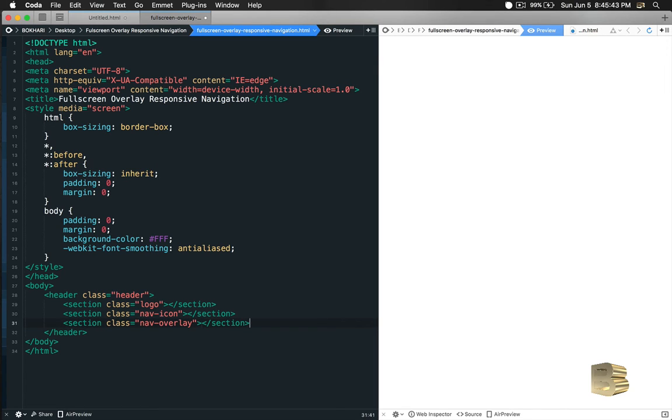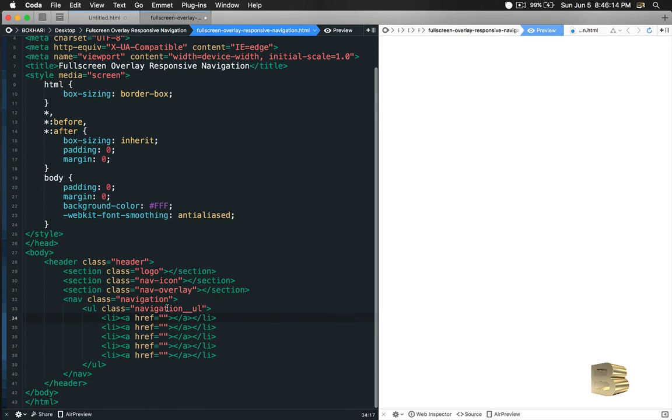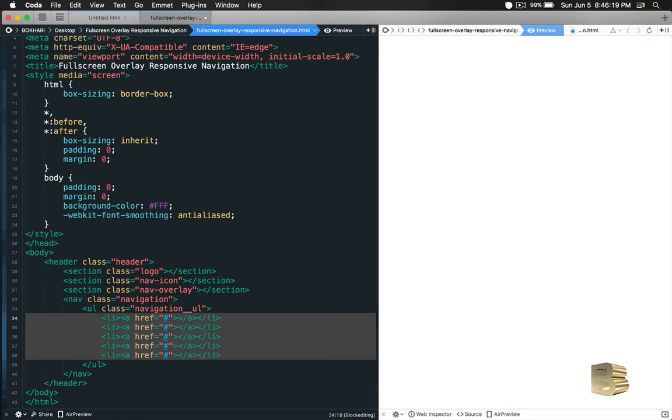Okay, and just after that we're gonna have the nav with a class name called navigation, right? And within here we're gonna have the UL with a class name called navigation UL, right? And within here we're gonna have LIs 5 times with the anchor tag, right? Okay, moving on. And I also want to put the hashtag in there, right? Okay, there we go.